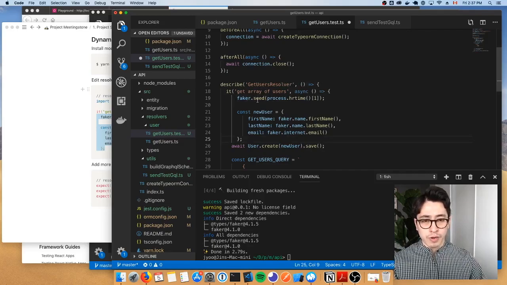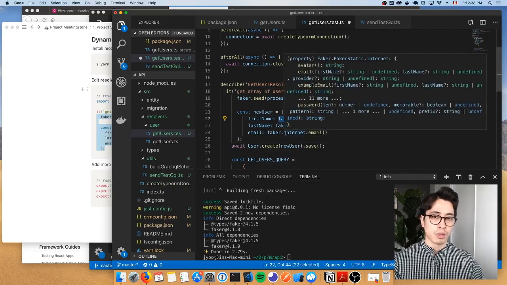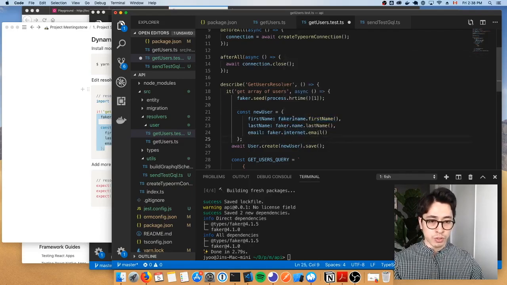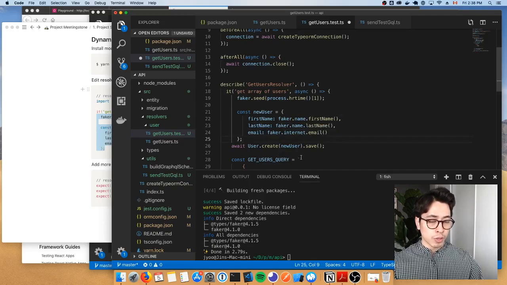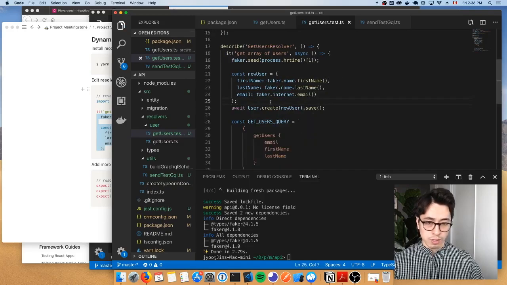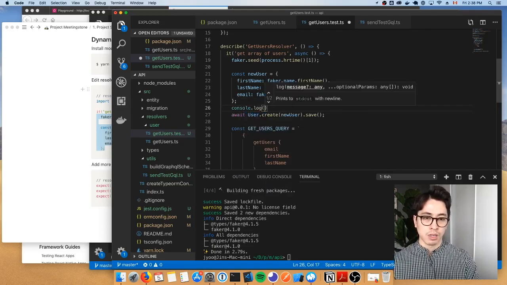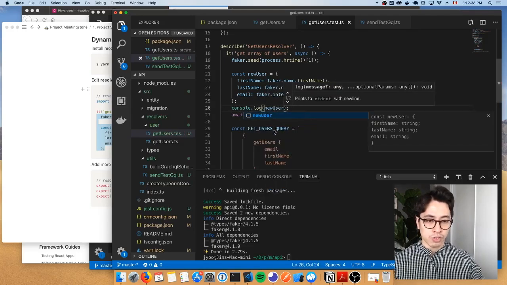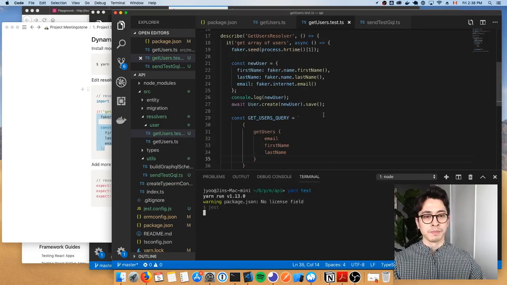We're doing faker.seed here, and then we're creating a new user, but instead of it being hard-coded with hello world or email@email.com, we're actually just using faker.name.firstName, faker.name.lastName, faker.internet.email, so on and so forth. And if you want to see what that actually looks like, we could take a look. You can see Faker in action. Do that. Let's test our code again.